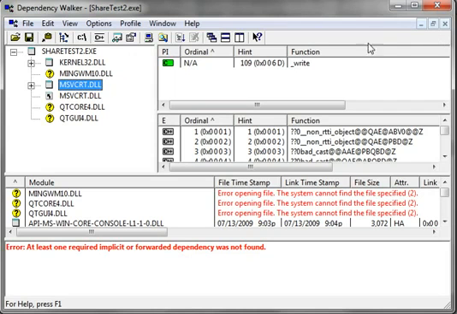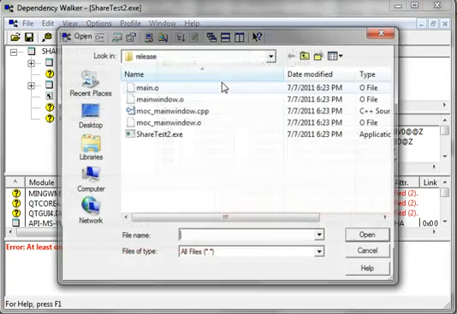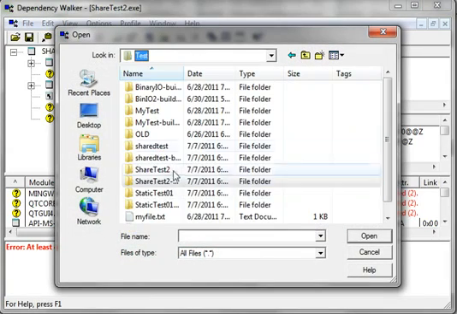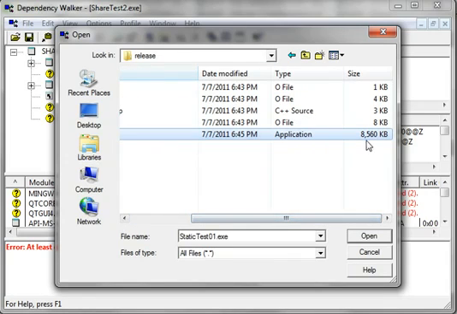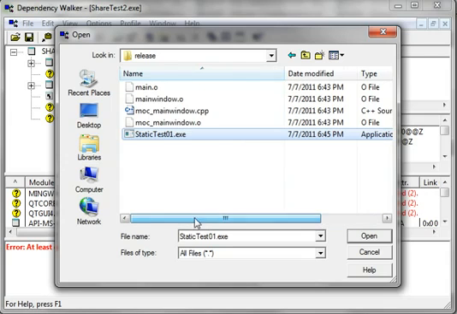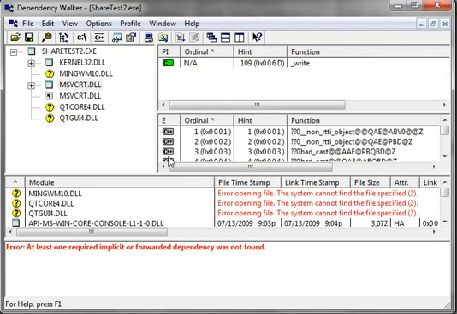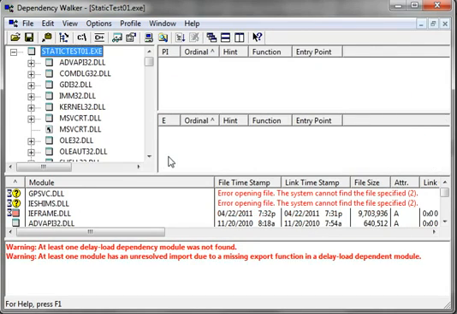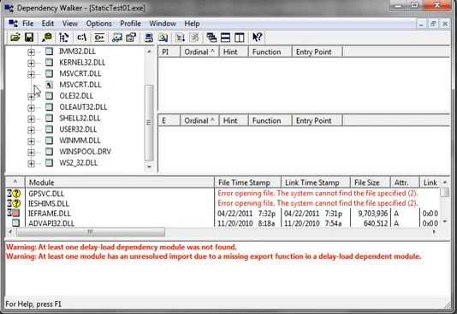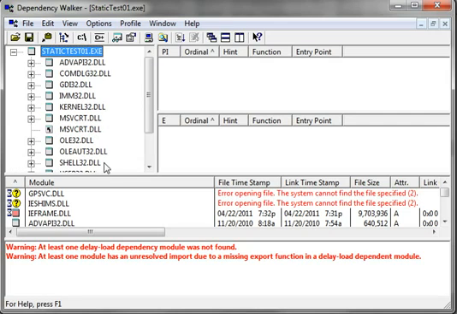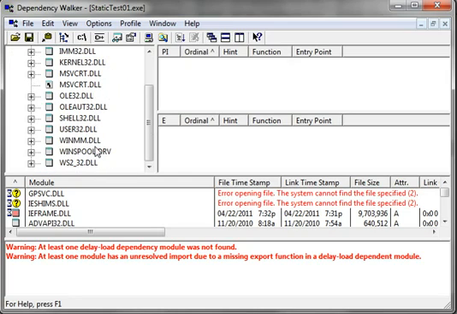Now let's jump into dependency viewer. Here's shared test 2. Let's open up static test 01 release. There it is. You notice how this thing is 8 megs in size. That's how you can really tell it added all those libraries in there. Now when we open this up in a dependency viewer, it's going to go through and read it. And you can see how we've got a bunch of DLLs here that it needs. Let me collapse all these. But you're not seeing the Qt libraries at all. So where are they? Well, they're all compiled inside of the executable.